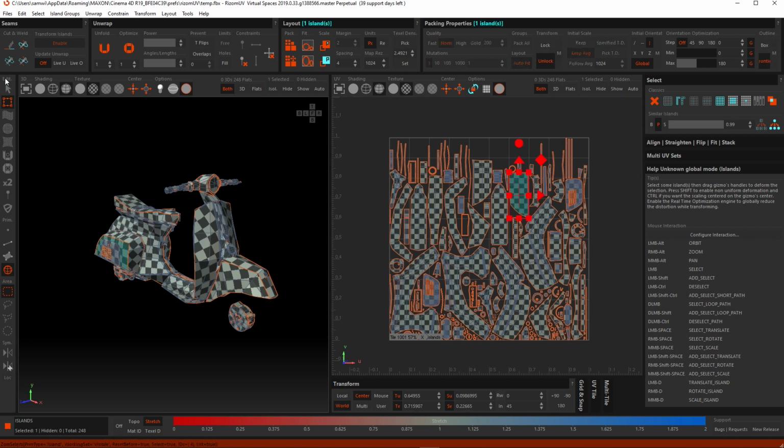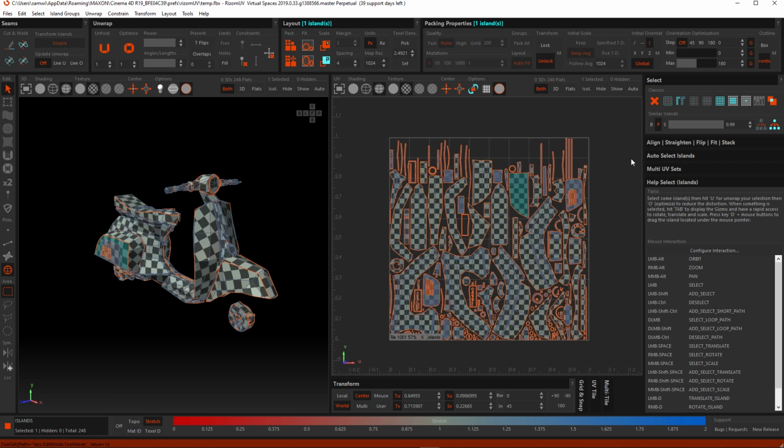Let's get our select tool back. And now we just need to hit the Select Similar Islands button here. As you can see, RizomUV has evaluated the islands in the tile and has selected the islands with similar features. This may not always work, but this slider here can be used to control the tolerance for similarity. In my case, this wasn't needed.